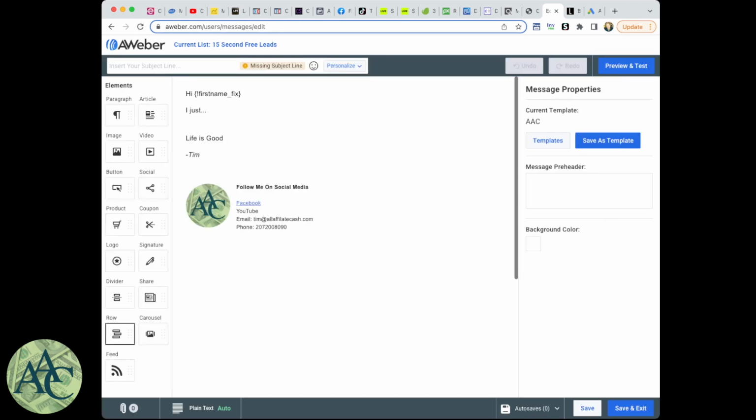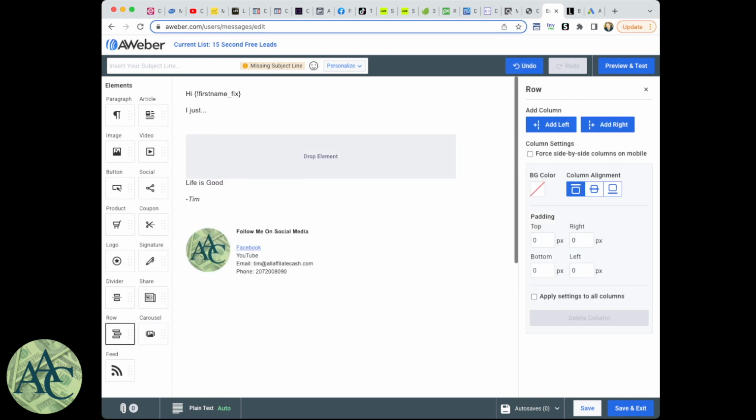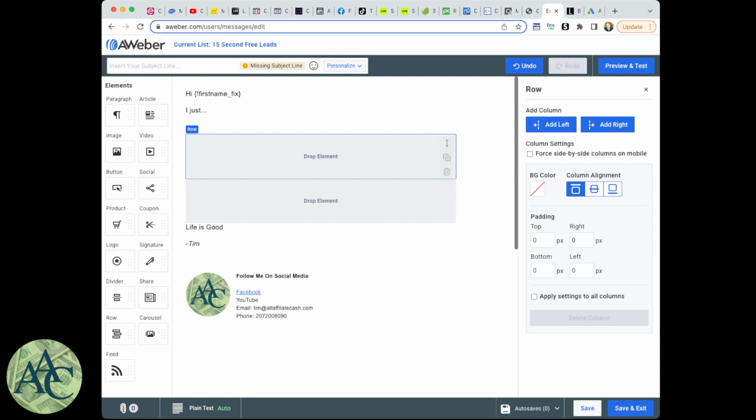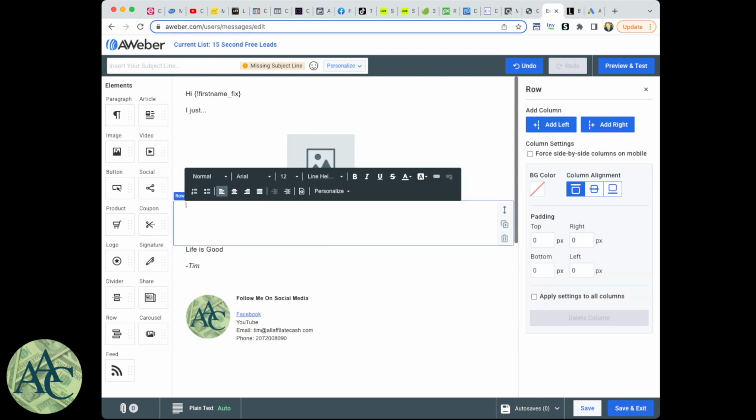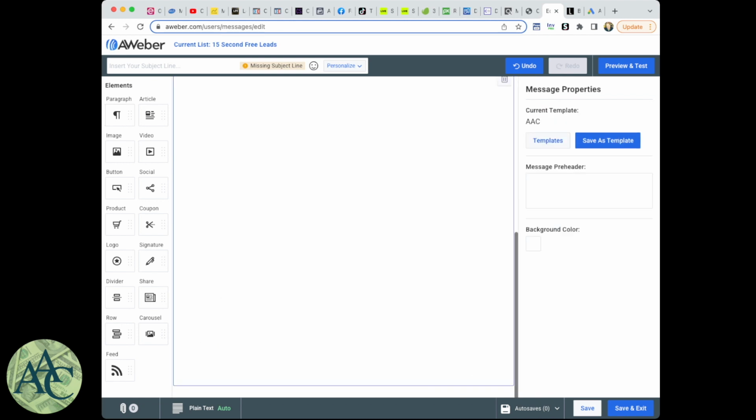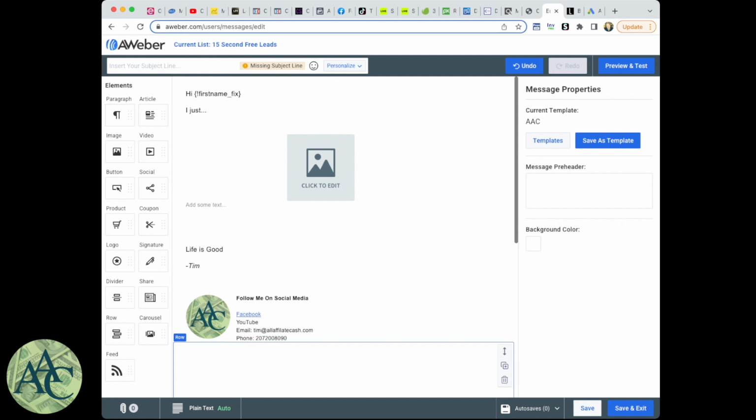If you want to add an image in the middle of your text, you can simply drag in two new rows like this. In the top one, add an image element, and in the bottom one, add a paragraph element to continue your email text. You can make any of these rows multi-column, of course, and change the overall format any way you wish. You might be asking why we didn't use the signature element in our template. Let's go ahead and drag it into this email just as an example.